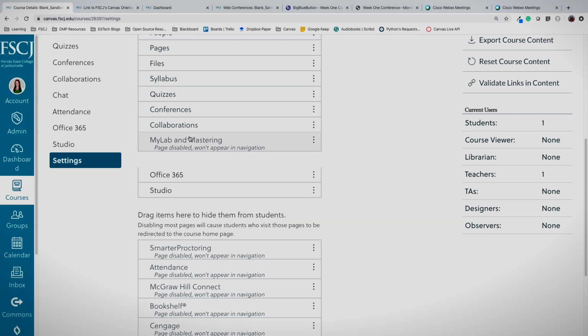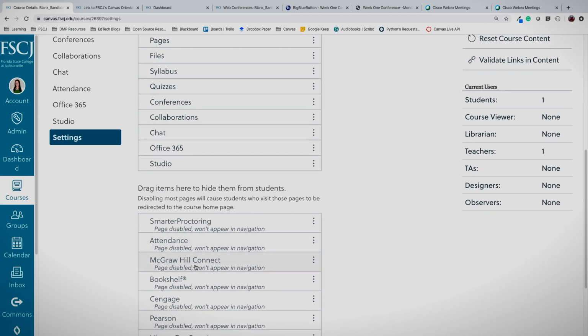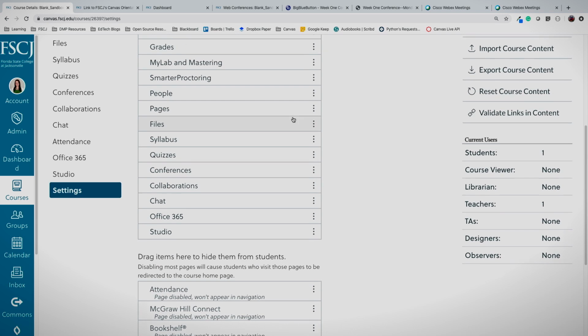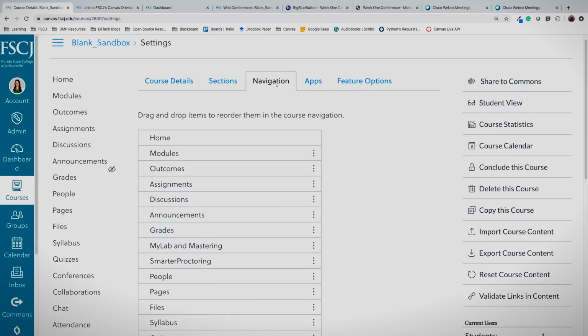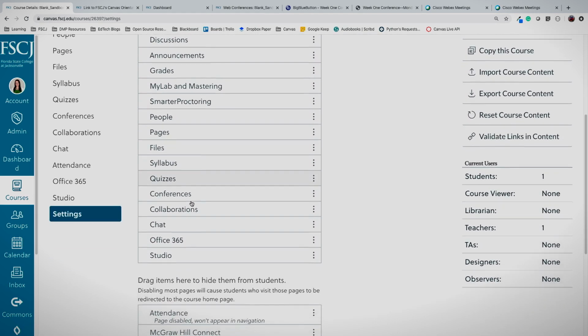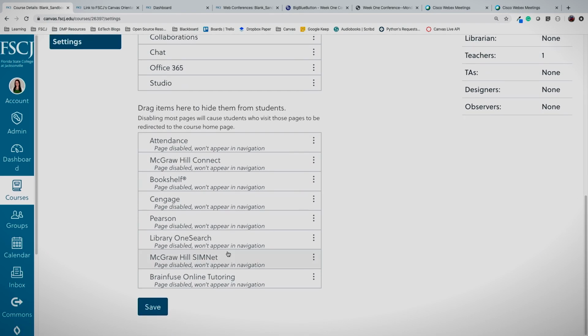So if you are planning to use MyLab and Mastering, the first step would be to move it up into the Canvas navigation area. All right, so we're going to go ahead and move MyLab, and we're going to move Smarter Proctoring up. Okay. Here we are on the navigation tab within the settings menu of Canvas. Once I have made any changes that I want to in terms of disabling or enabling specific links on the course navigation menu, I'm going to go down to the bottom of the page and click Save.